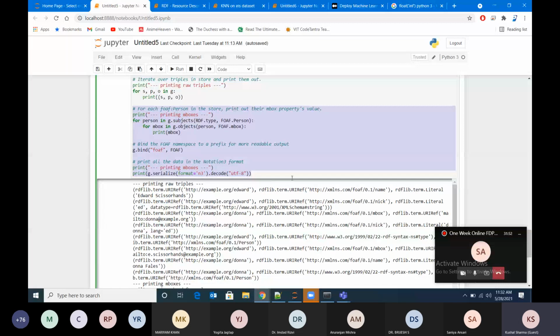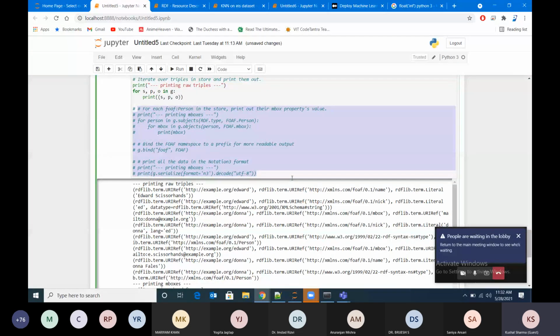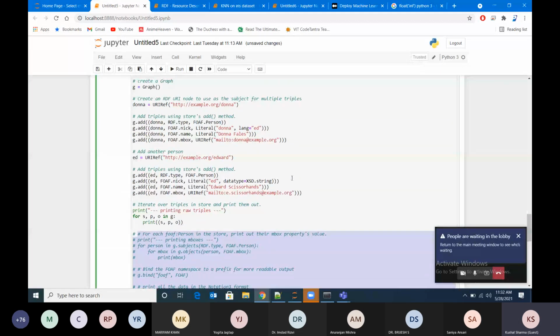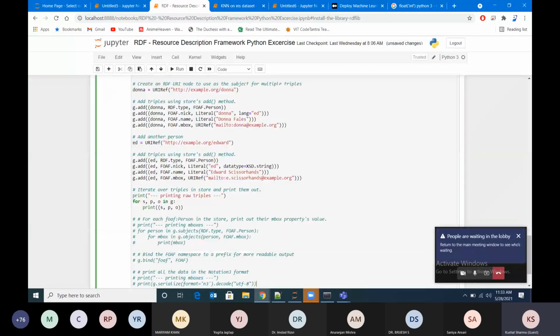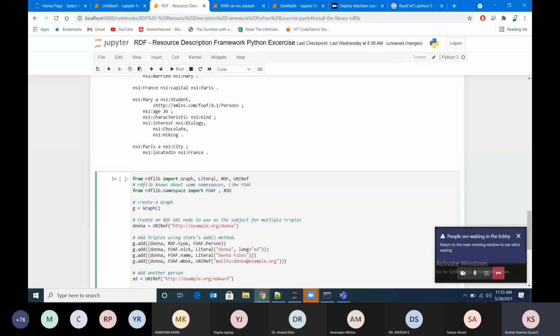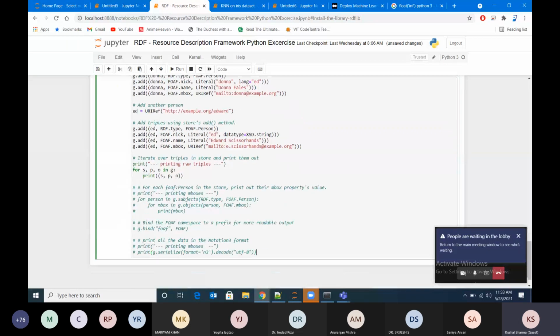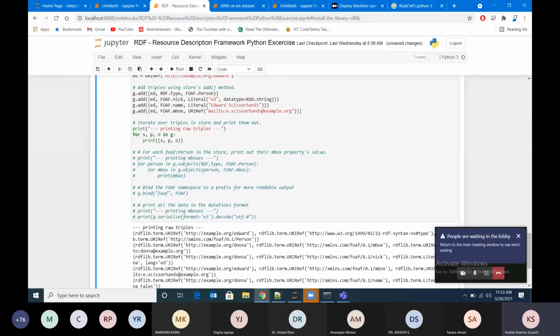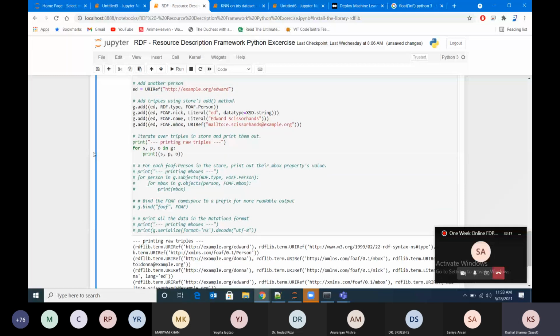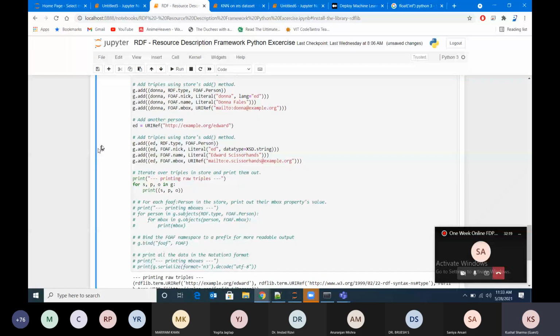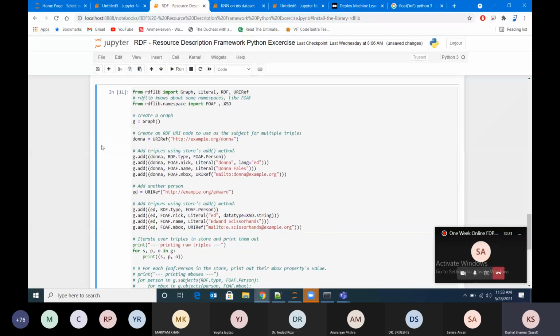Let me just comment this, and let me execute. Let me just take all this there. Okay, let me take it here. Yes, let me execute now. So now here is how it has basically represented the whole information.